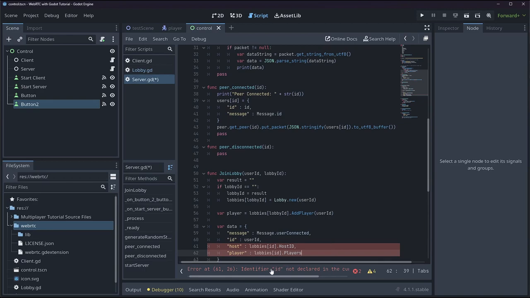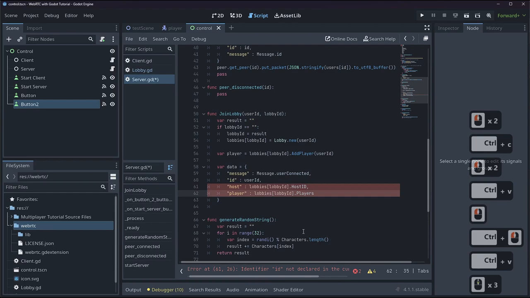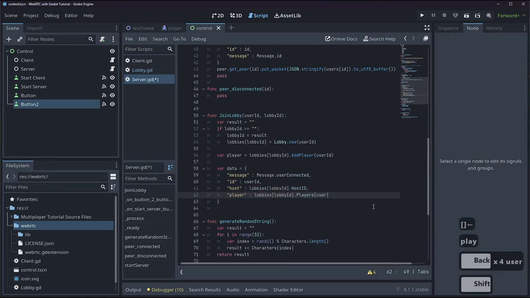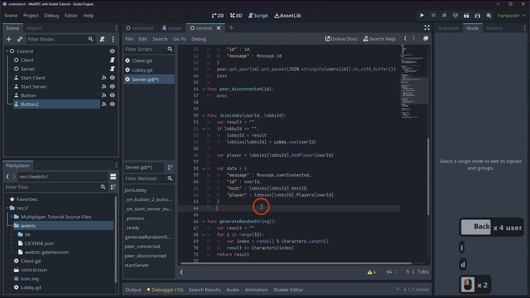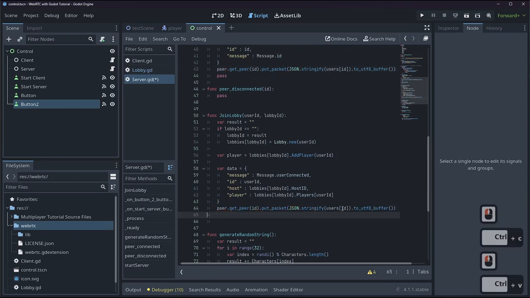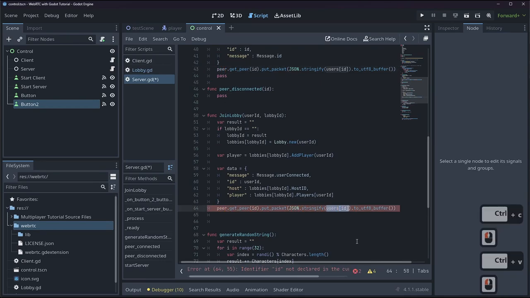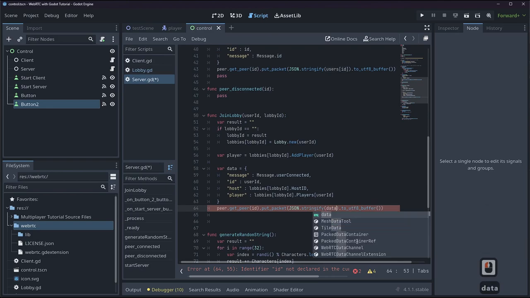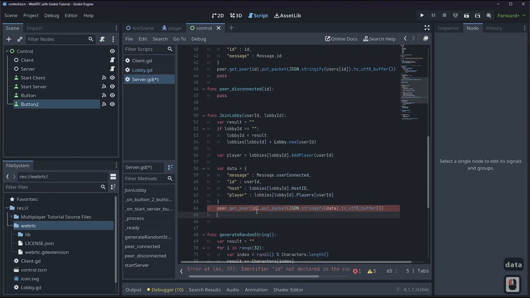Now you'll notice that we get ID not declared. That's because it needs to be lobby ID, because I'm crazy and I forgot. And we'll pass in our user ID like that. And then we'll just send that data. So to send the data, we'll do exactly what we did up here, where we want to do peer.get_packet_id, JSON, and then pass in that information. So data. And we'll need to pass in our user ID.